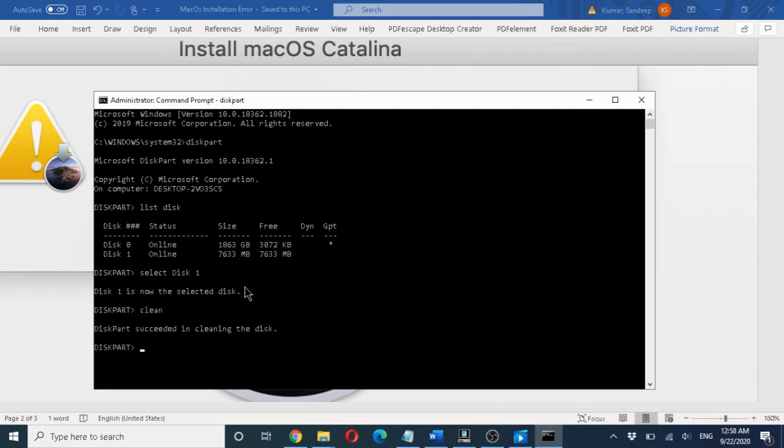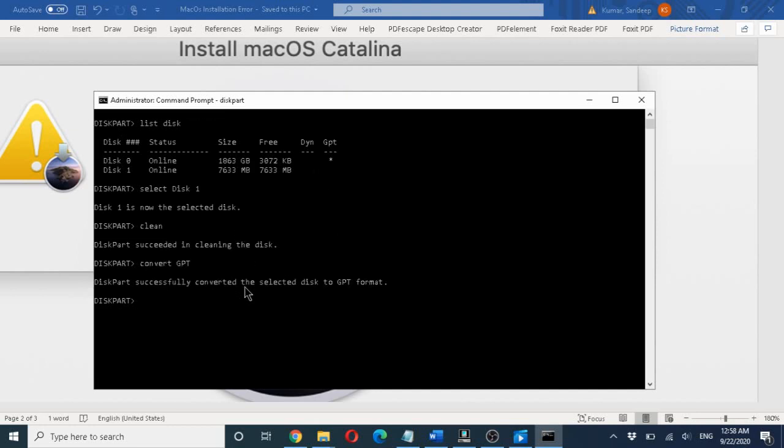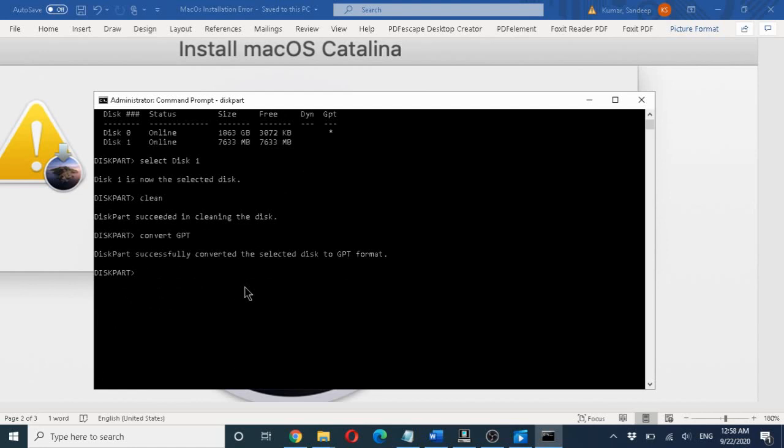It will clean the disk, and then convert it to GPT. For that you have to write convert gpt. Next we have to do create partition primary, which will create the primary partition. That's the whole thing you have to do to make this pen drive bootable. Now you can close this administrator window, and we have to download one software.